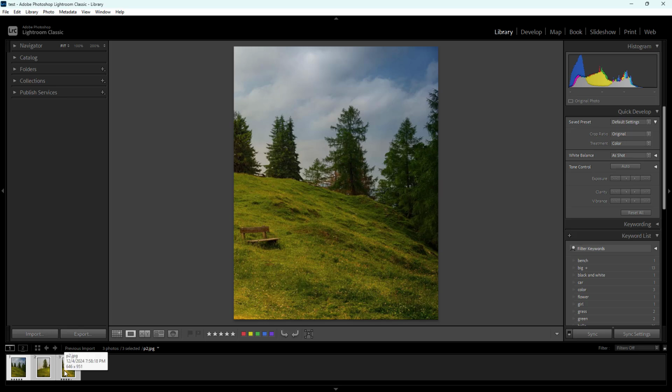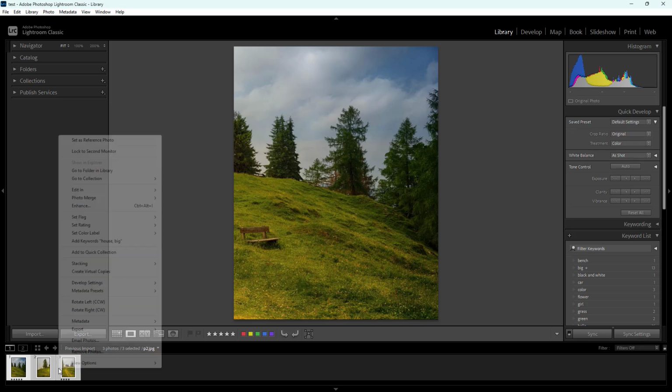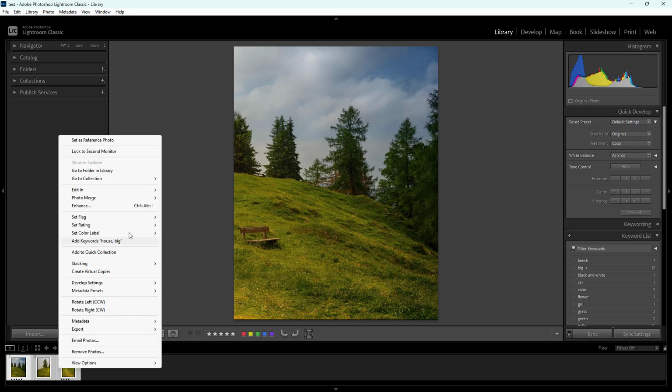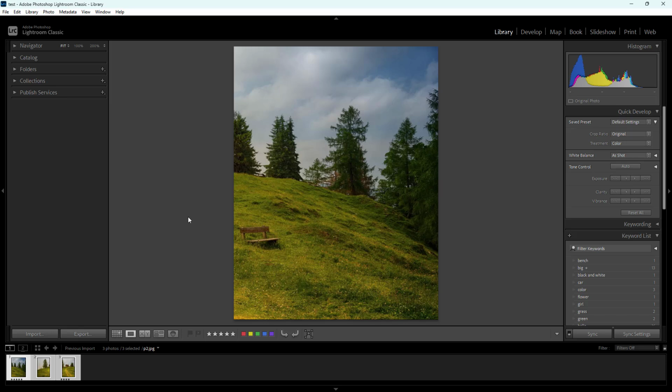And to merge them as a single panoramic image using Photoshop, you can right click right here. If you go to Photo Merge, you can see Panorama, but that uses Lightroom itself. If you want to use Photoshop, you can go over here onto Edit In, and then you can see that Merge to Panorama in Photoshop is an option right here. You can simply go ahead and select this.